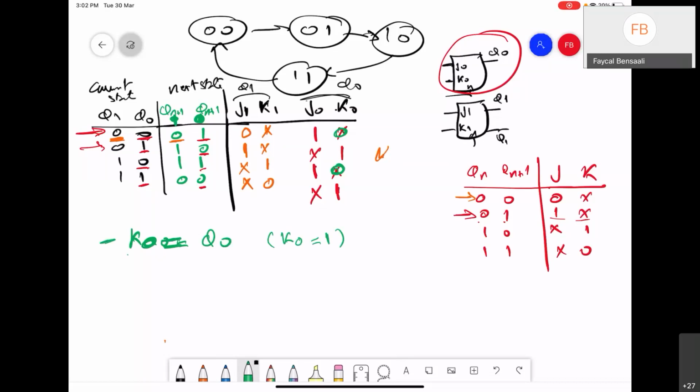Next one, J0 is equal to what? You can also put 1, 1 and make it equal to 1, or 0, 0 and make it equal to Q0 bar. Excellent. So I can do Q0 bar. Or if I put them 1, 1, I can do J0 equal to 1. And both are good, because I'm not going to add any extra logic. Thank you. Next.